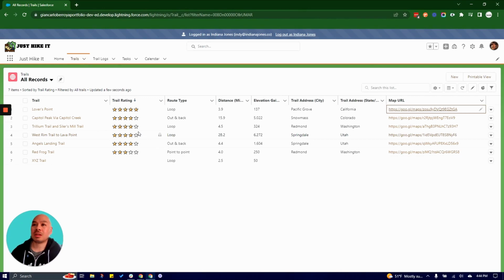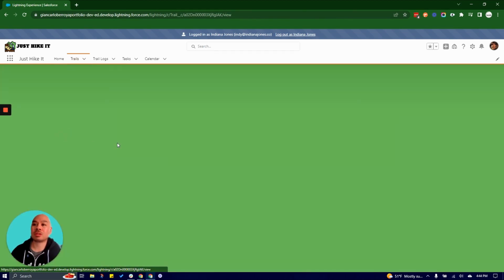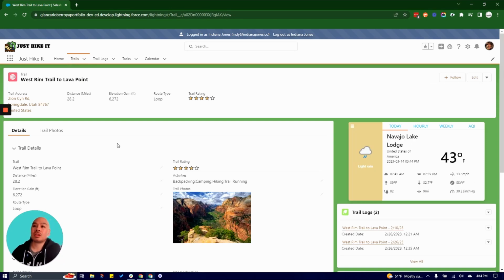And so let's go ahead and take a look at one of the trails that were already created. Let's take a look at West Rim Trail, the Lava Point. So when you open this up, you'll be able to see the trail address, the distance, the elevation gain, the route type, and the trail rating right here in the highlights panel.